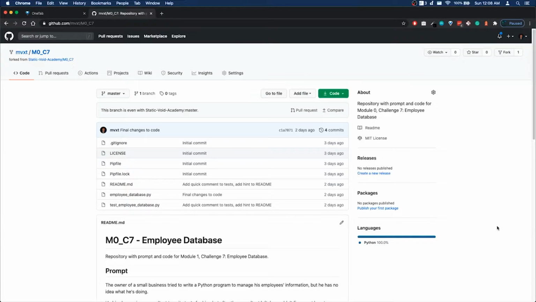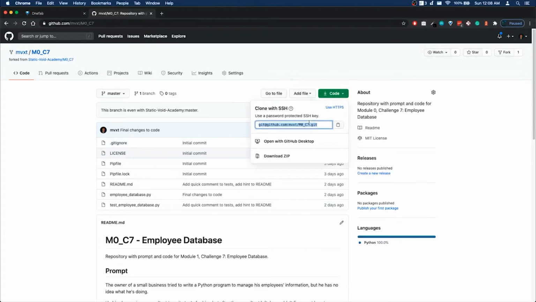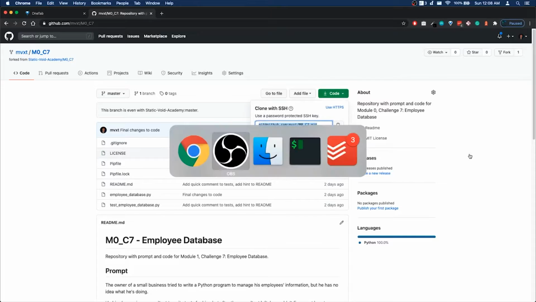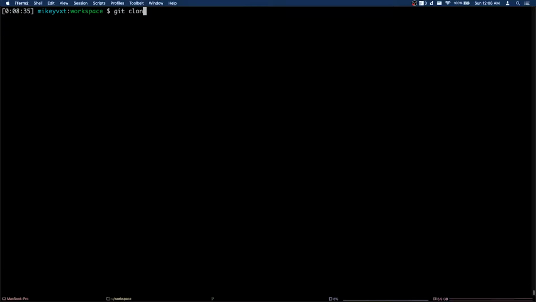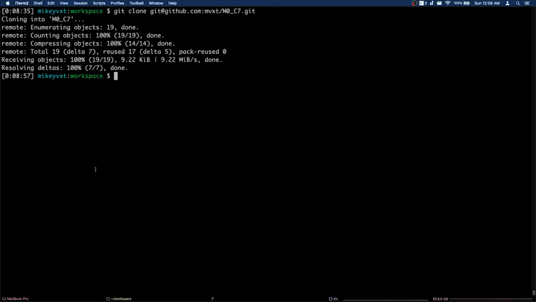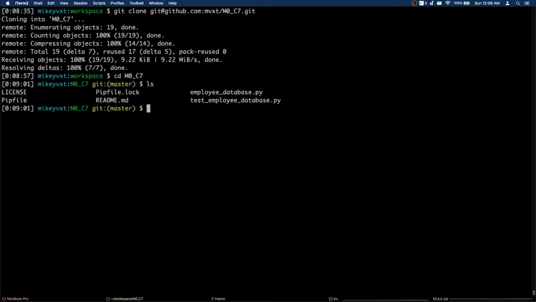All right, folks, let's go ahead and do this. Just like usual, make sure you've forked the M0C7 from Static Void Academy over to your own account, and then after you've done that, go ahead and clone the repository. And then when you're done cloning it, go ahead and cd into the repository.